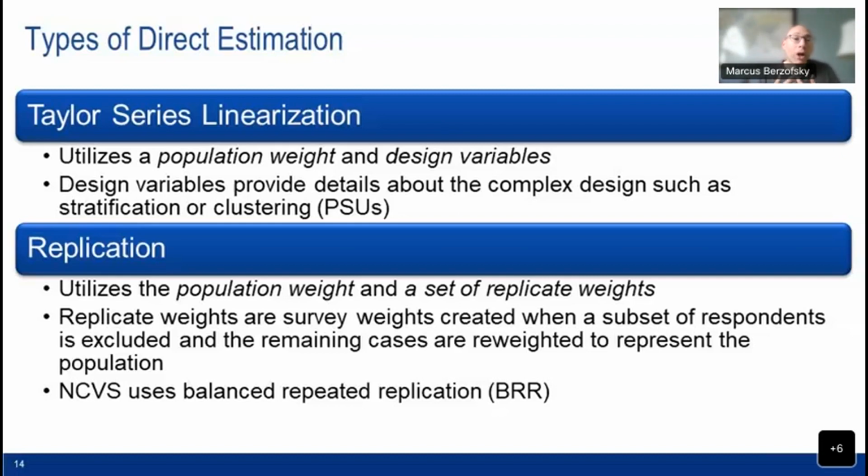So there are different ways of doing replication. It's just the different ways of creating those replicate weights. The main ones out there are the jackknife, or delete-a-group or delete-one jackknife, and then balanced repeated replication, or BRR. And the NCVS uses that second one, balanced repeated replication, to create the replicate weights. That's important, and you will need to specify that in the sampling procedure. And the NCVS, in fact, uses a special version of BRR called Fay's BRR, for Bob Fay.